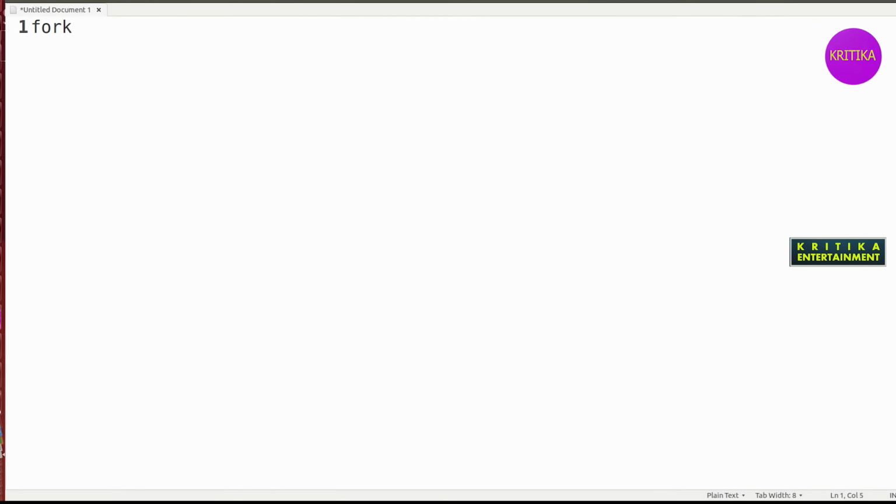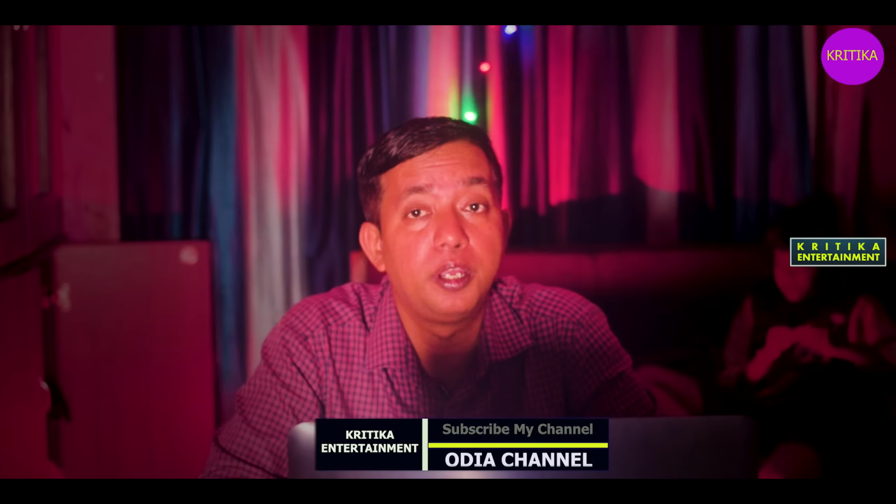The fork function will define values. Suppose this is 0, this is -1, and this is positive. When it is 0, here you have to declare the child process. The child process creates an exact copy of the parent process.